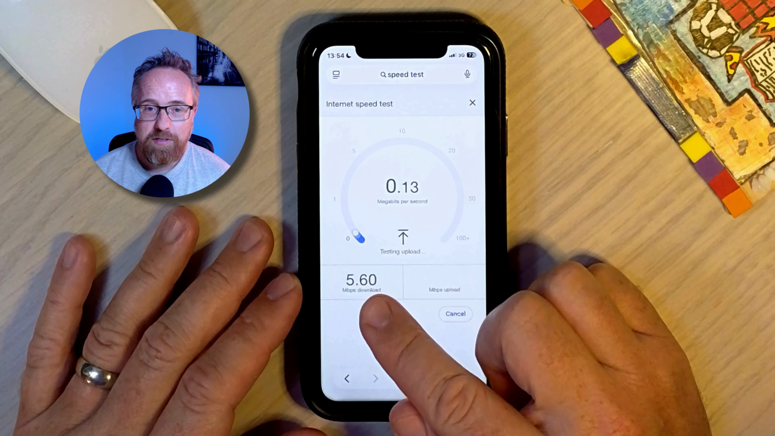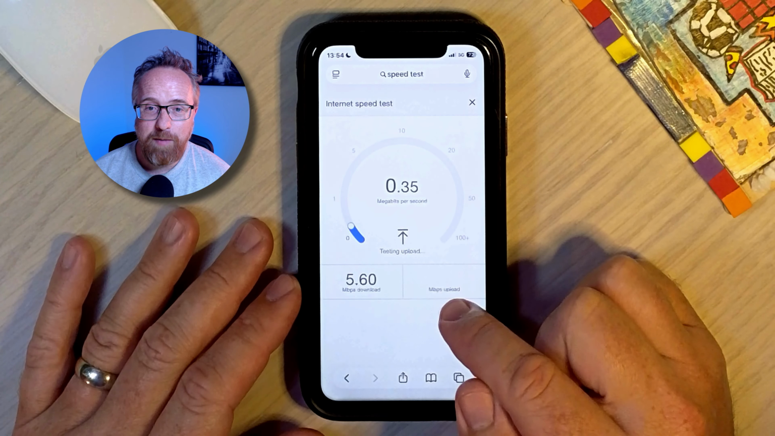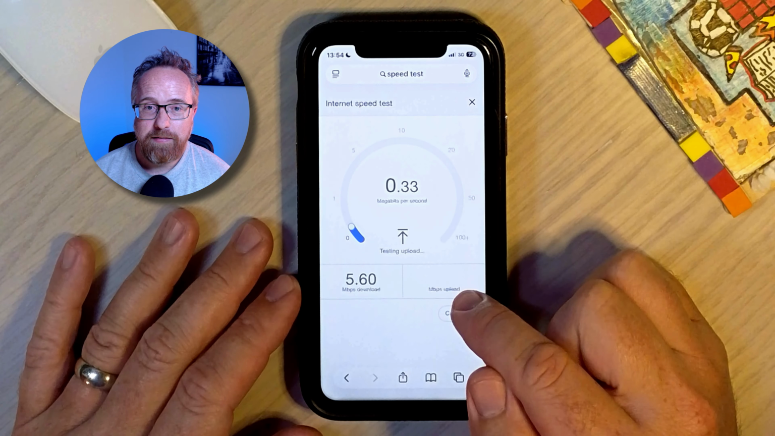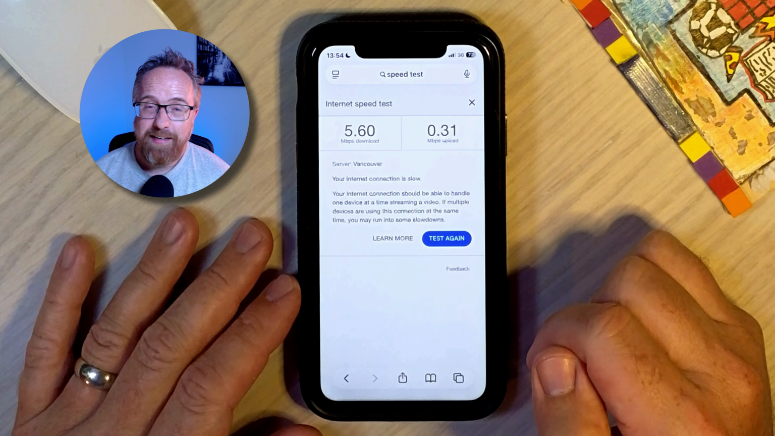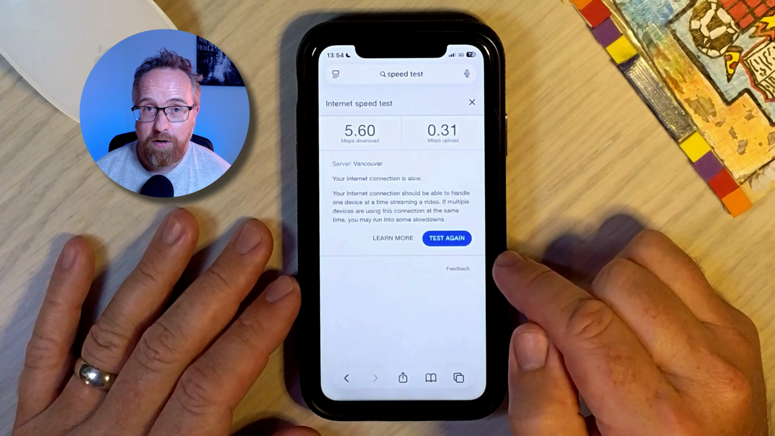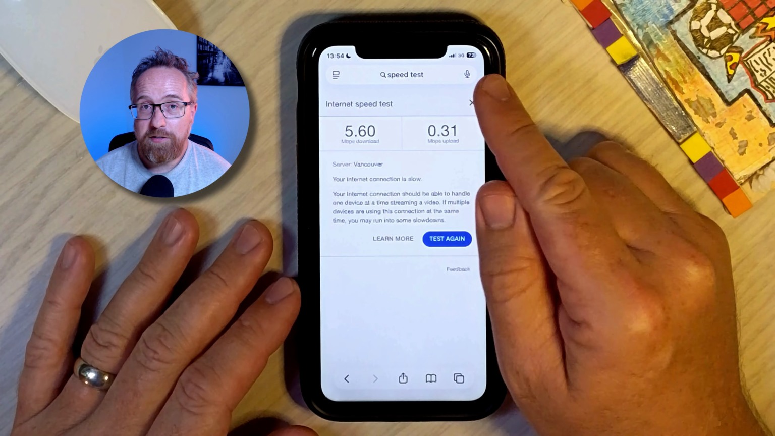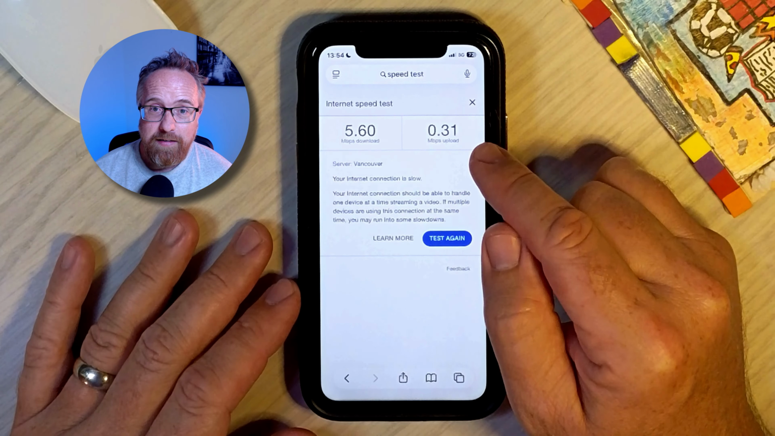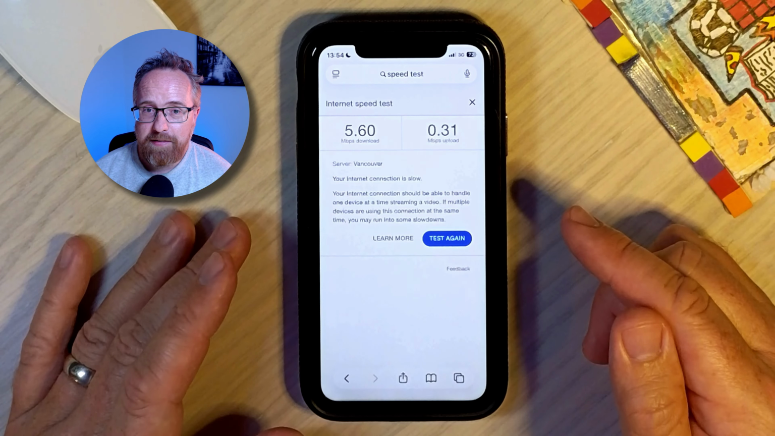So the average upload, 5.6. Sorry, that's download. The upload now, oh my, 0.3. That's on 3G in my basement. That's not great. And this will vary greatly depending on where you are in relation to the cell phone tower, whether you're getting 3G, LTE, 4G, 5G. Each one of those in that order go faster and faster. 5G is currently the fastest, I believe.